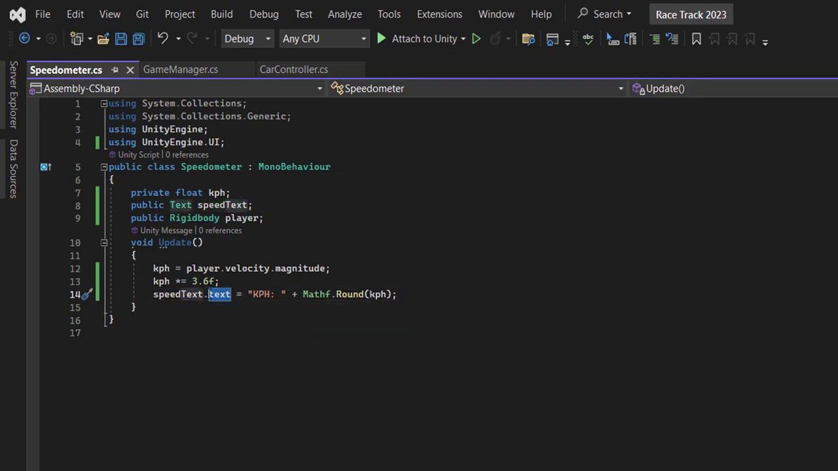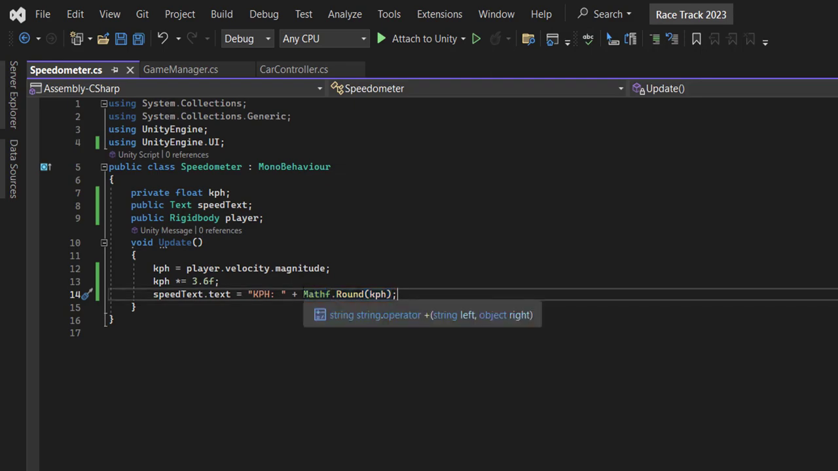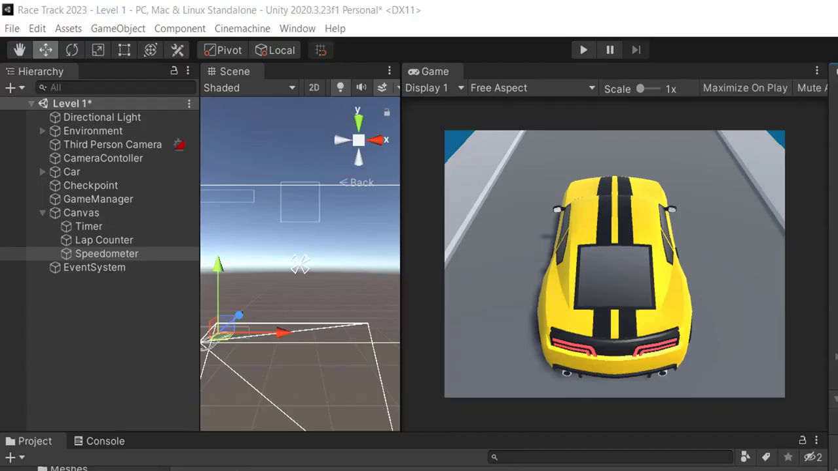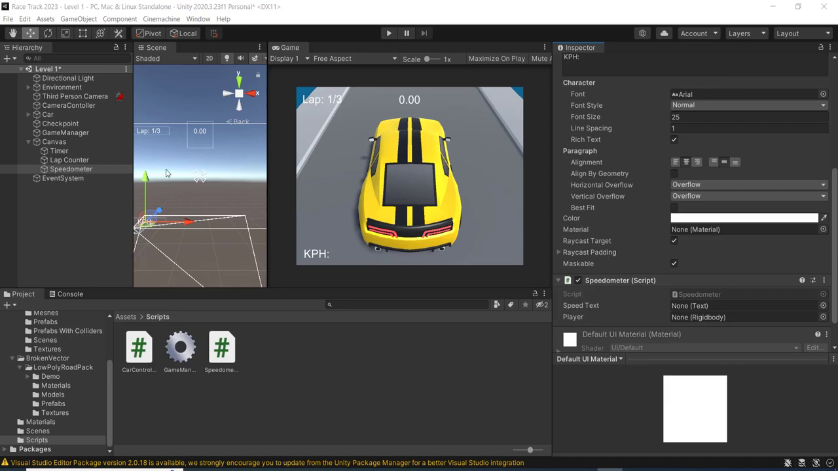So this is just changing the text element of the text. So it's finding the text component of the speed text object, which we're referencing up here, and changing that. This isn't our kph variable. This is just going to be written as is, and then it's rounding the kilometers an hour so that there are no decimal places, because currently it is rounding to as many decimal places as it needs. If you want to see how many it does, you can get rid of this, and there's like upwards of 10. So we're going to save that, go to Unity.